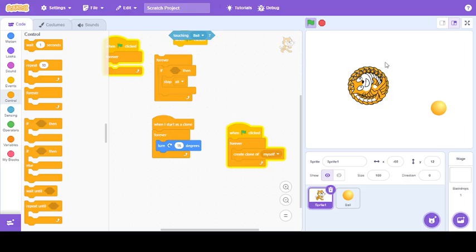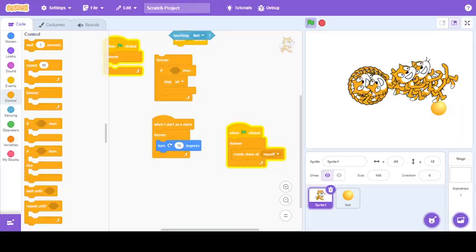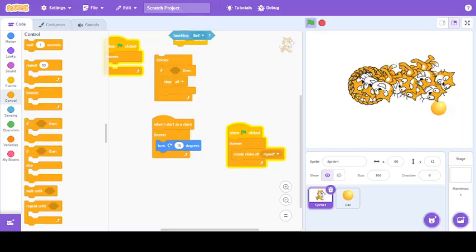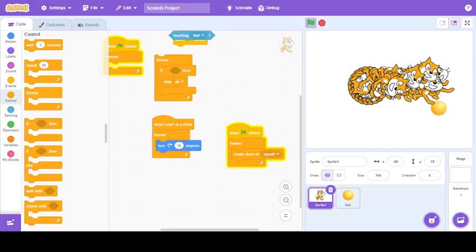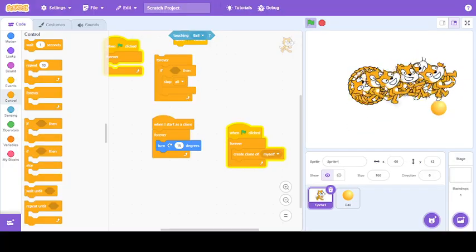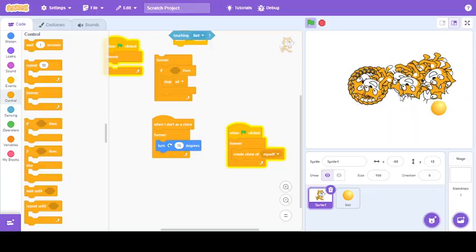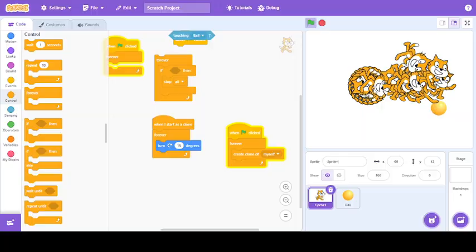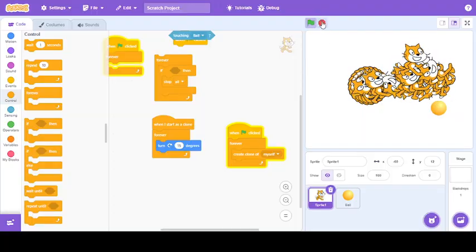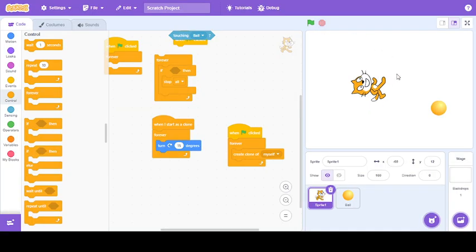As you can see now, I put when I start as a clone, turn 15 degrees. So it has started as a clone. Now it's turning 15 degrees. Now even the clones are turning 15 degrees. And just like this other block, it's not going to stop. It's just infinite multipliers. So when I stop it now, the original one is here.